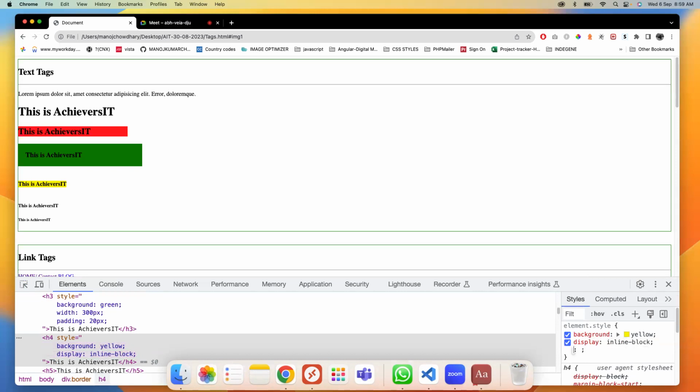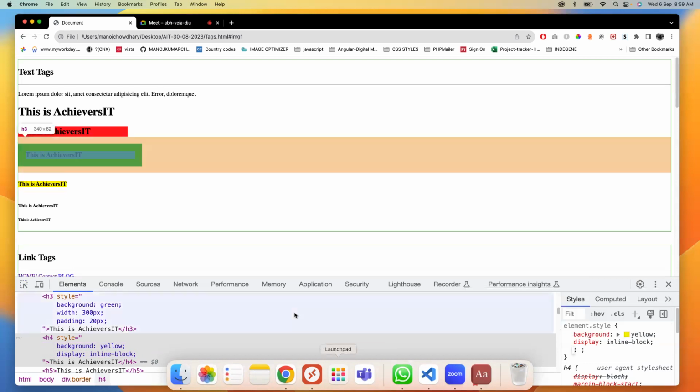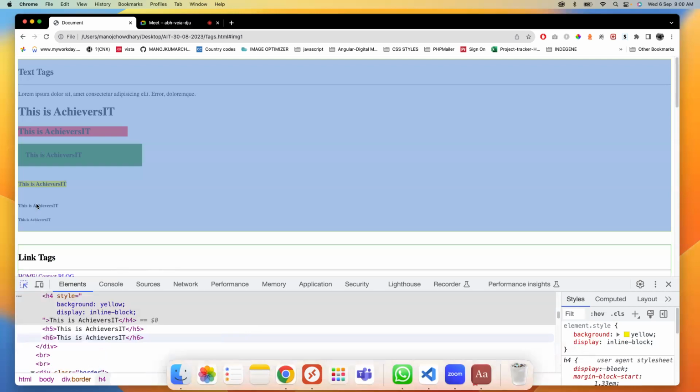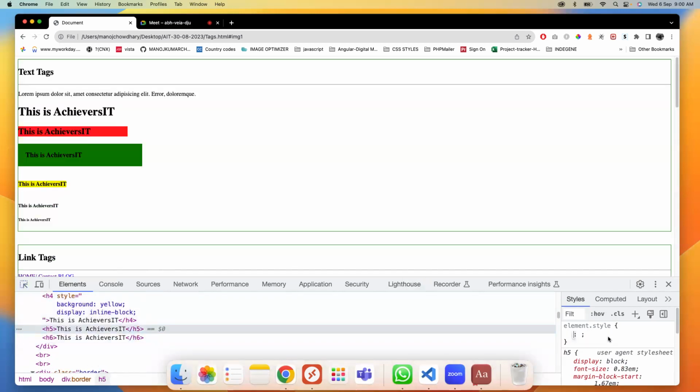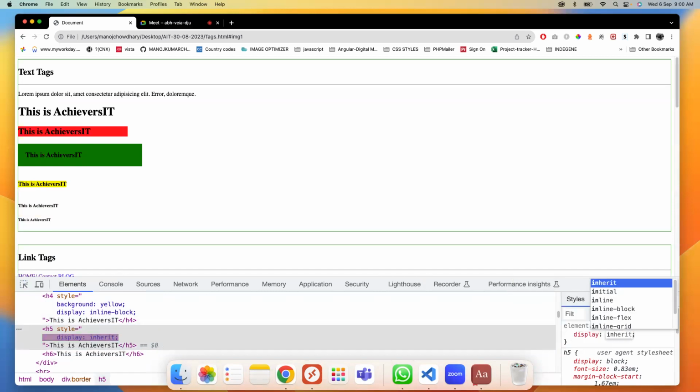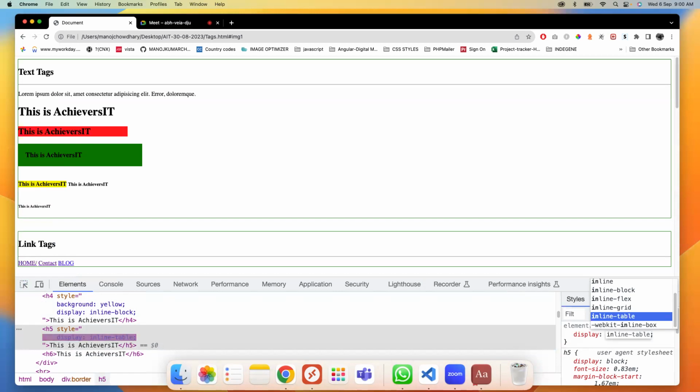So this converted into an inline element. It will take only as much space as it requires, whereas block level will take the full row. Now let me convert the next element into display inline. Now what happened? This element came beside it, right?